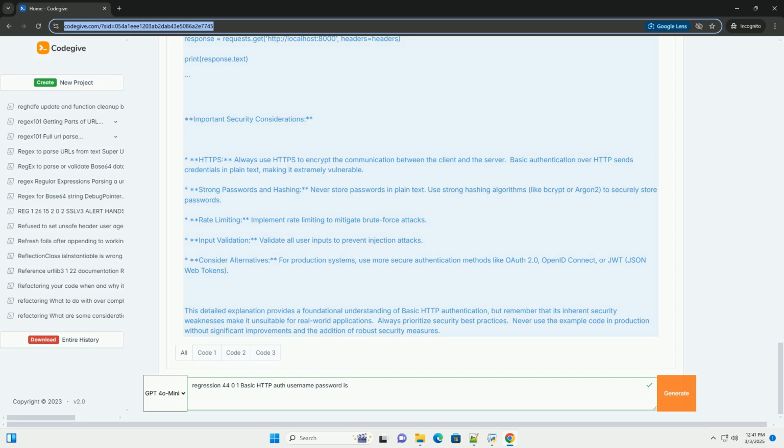Consider alternatives for production systems. Use more secure authentication methods like OAuth 2.0, OpenID Connect, or JWT, JSON Web Tokens. This detailed explanation provides a foundational understanding of basic HTTP authentication, but remember that its inherent security weaknesses make it unsuitable for real-world applications. Always prioritize security best practices. Never use the example code in production without significant improvements and the addition of robust security measures.